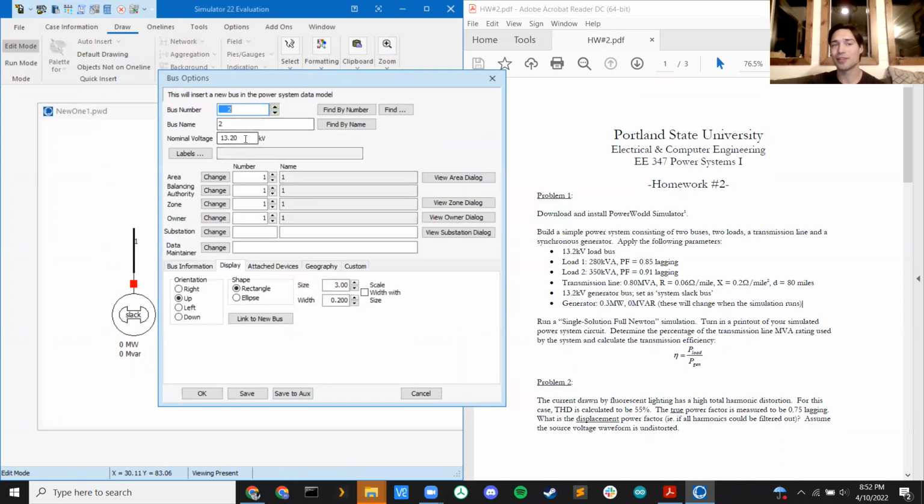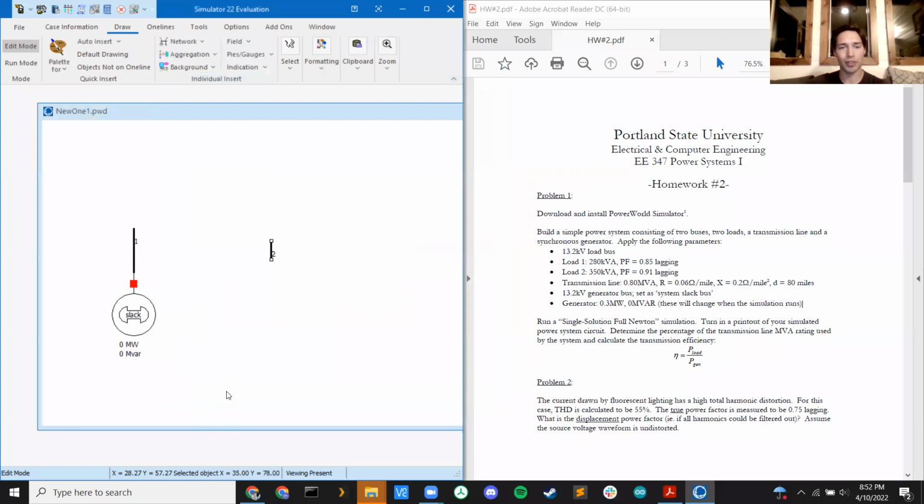It already sets the nominal voltage to the last bus we made, so 13.2, already good to go. Orientation set to up, and bus information, it is not a Slack bus, so that remains unchecked. And we just press OK. And now we have our two buses ready to go.